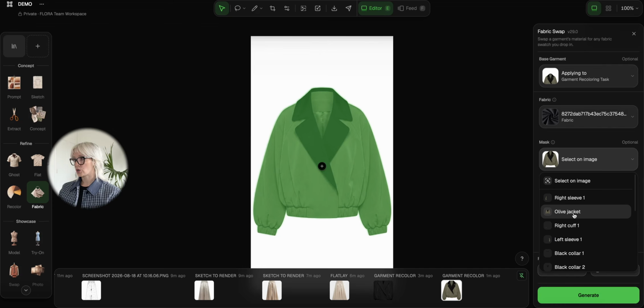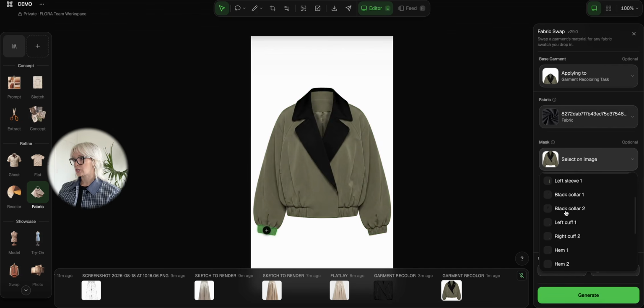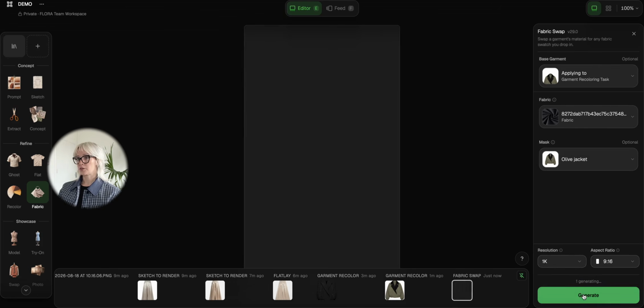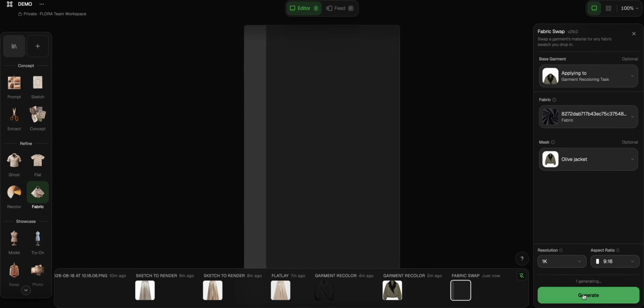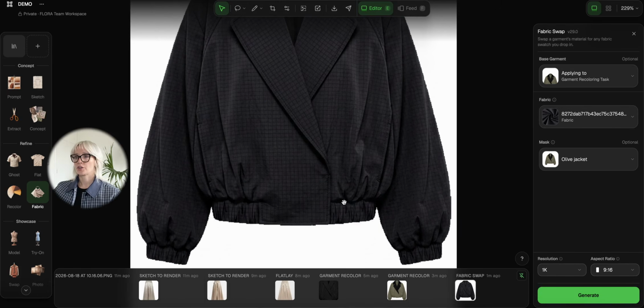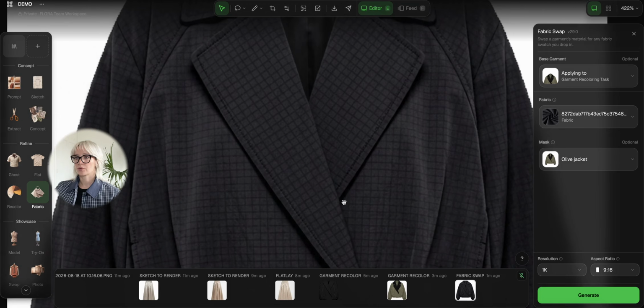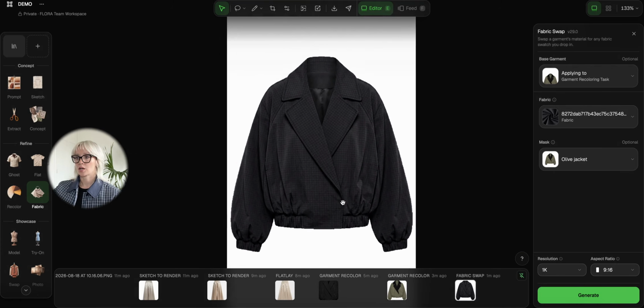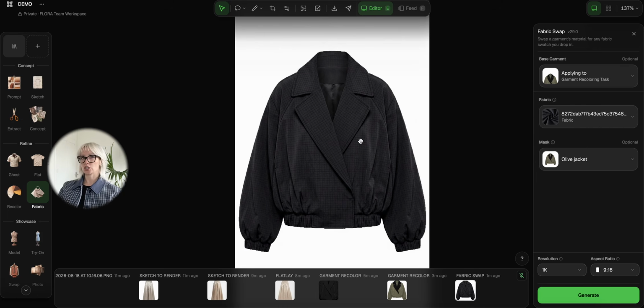And let's use our entire jacket and change the fabric. I click generate. So there we go. We changed our entire garment to be black ripstop. And now we're going to maybe change the collar as well.